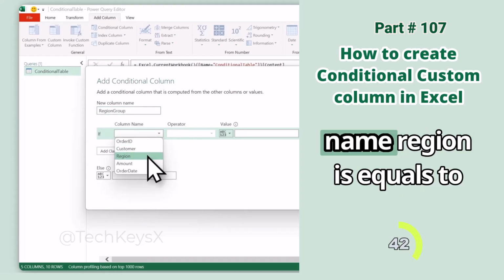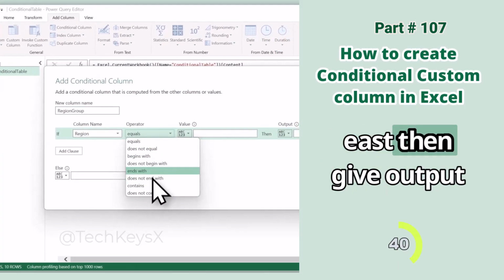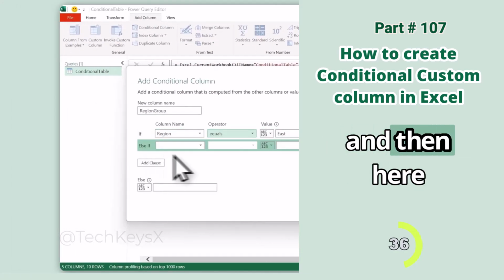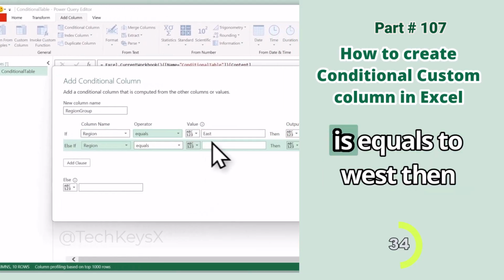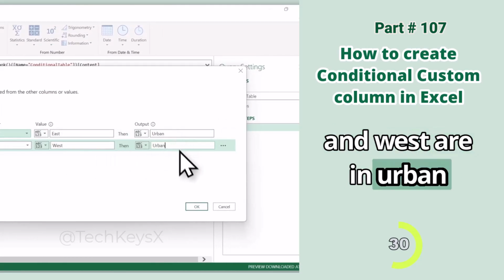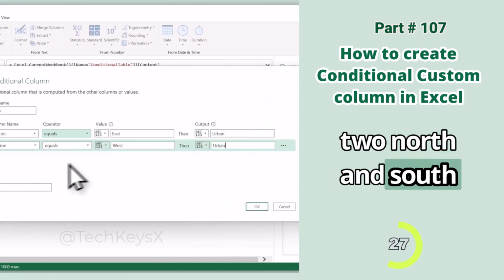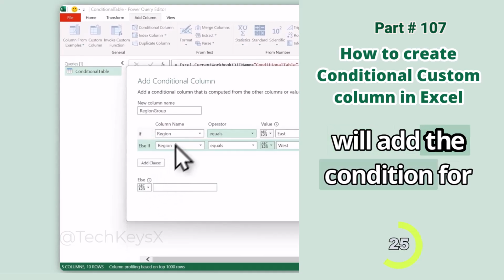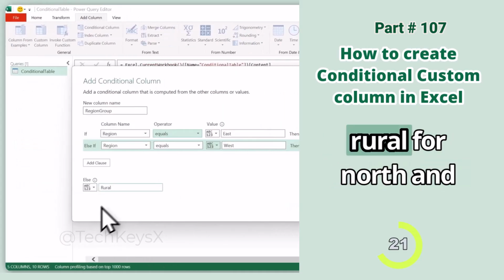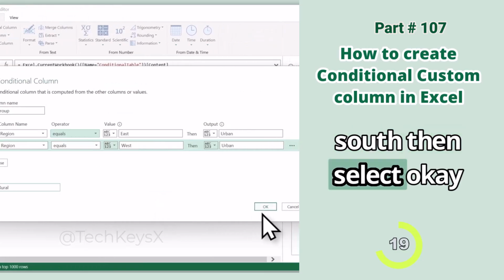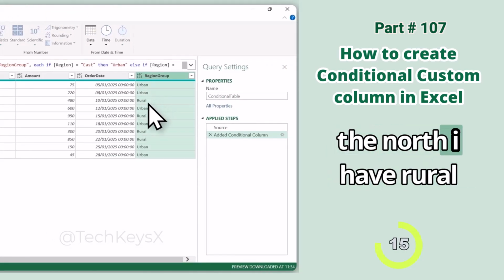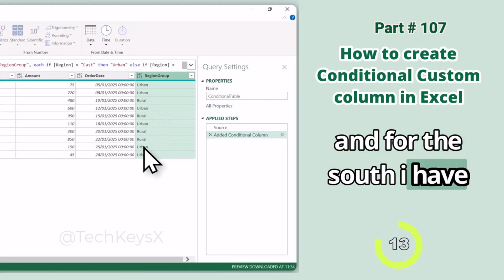then if the column region is equal to east, then give output as urban, and then I will add one more clause, and here selecting the region again, equals to west, then give urban again, as east and west are in the urban group and the other two, north and south, are in the rural group. So I will add the condition for these two, and I will do else rural. But this will add rural for north and south. Then select OK. So now I have urban for east and west, and for the north I have rural, and for the south I have rural as well.